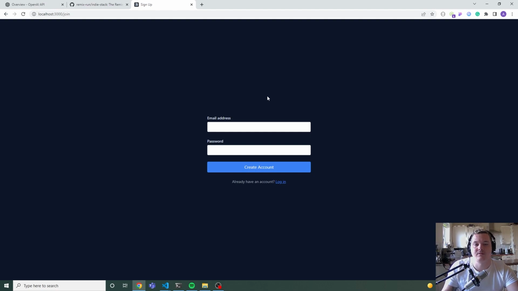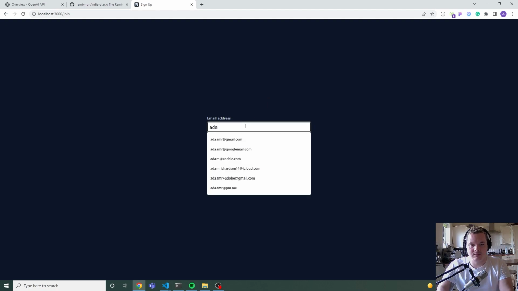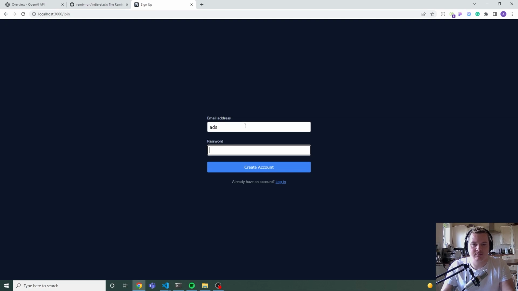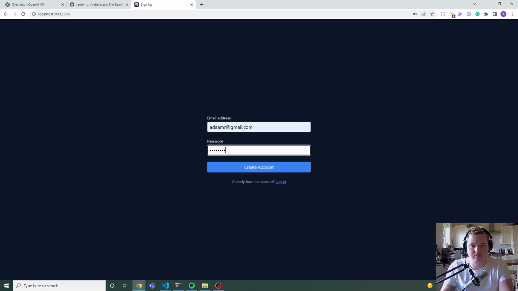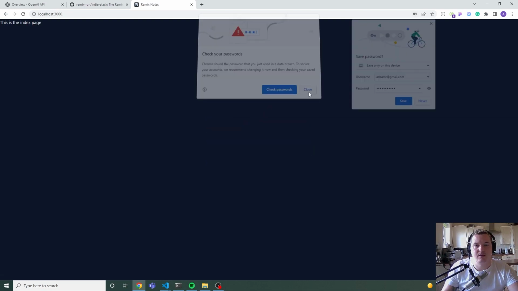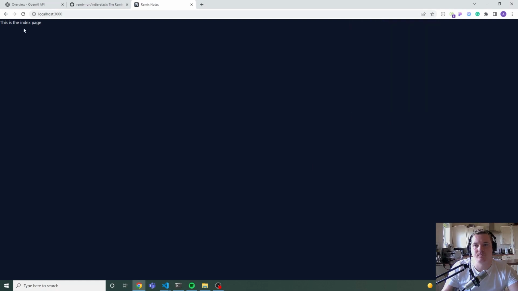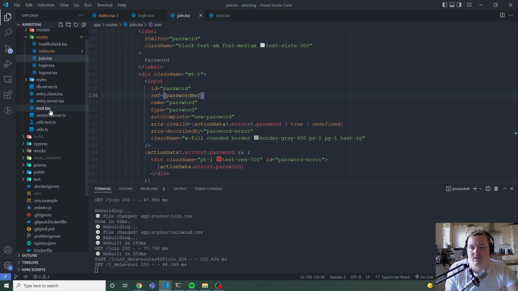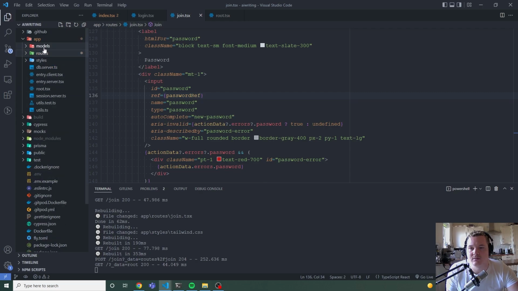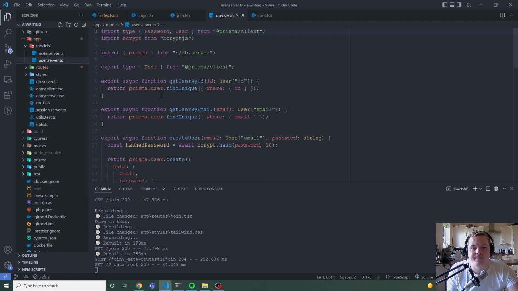Awesome. So let's make an account here with my email address. And then, yeah, put in a crappy password. Cool. So we're now logged in, and that is great. So the authentication that is already set up for us, let's have a look. So in the models, we have got the user model here.